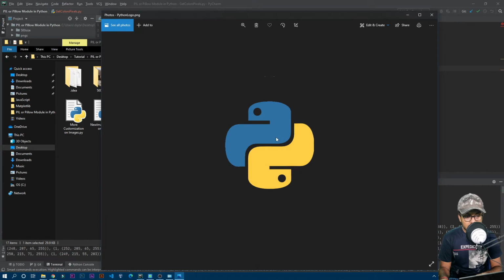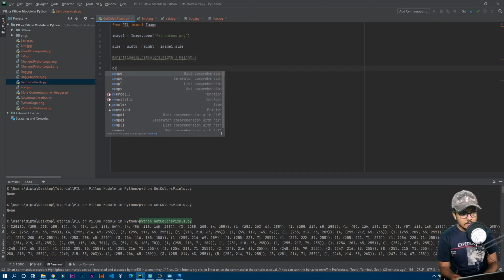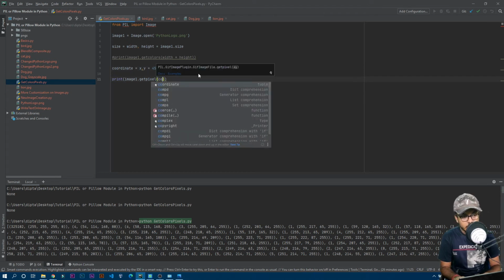So assume this is at the center, so it should be like 450 pixels from the left corner, and from the bottom corner it can be like 250 pixels. So let's just print out that particular coordinate's color, right? Let's create a variable called coordinate that will contain the x and y axis values. Let's write 450 by 250. So 450 is the x coordinate value and 250 is the y coordinate value. Let's pass that coordinate over here.